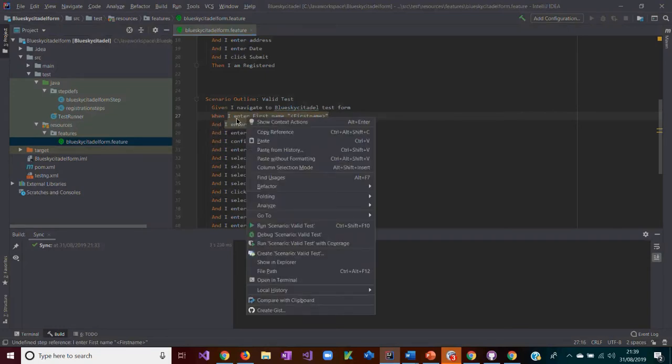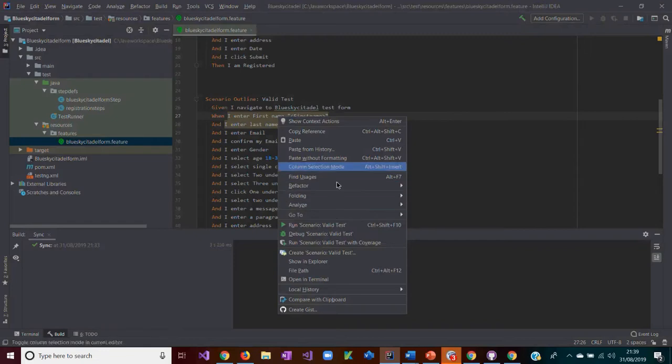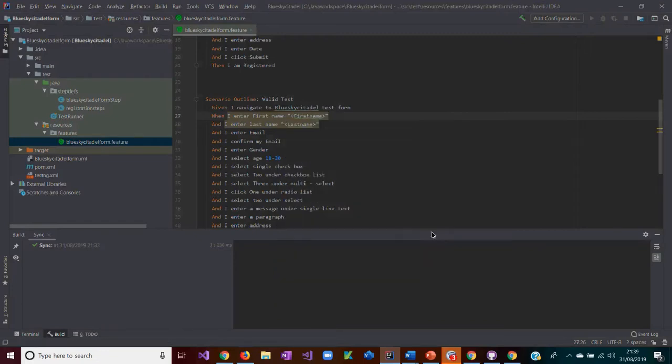Yeah, it's not taking the right way, because you can say go to step definition. It should give you another option: go to implementation. It should take them one by one. Should be fine. Complete.